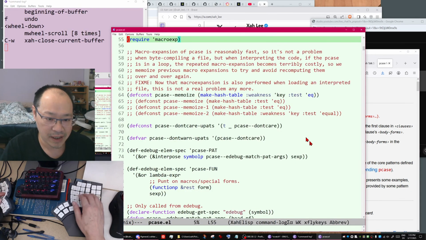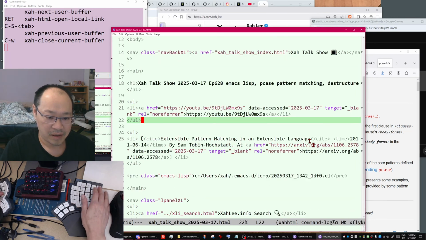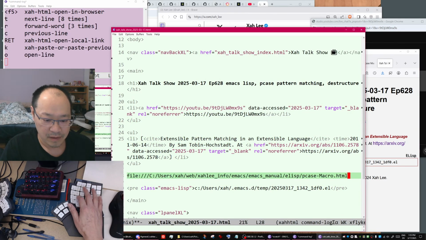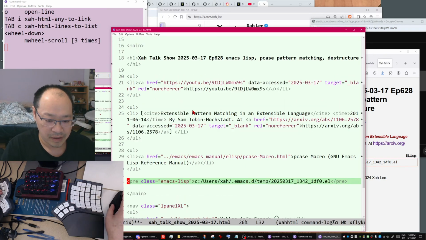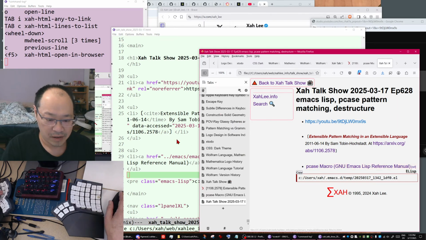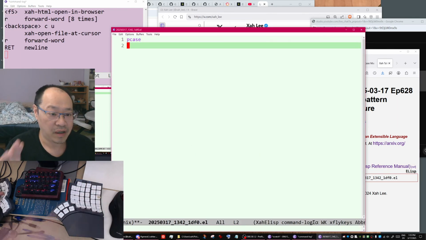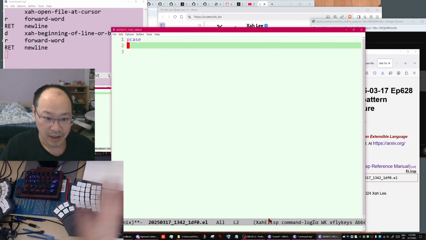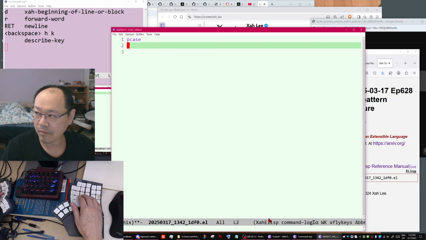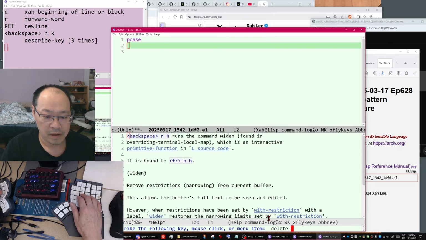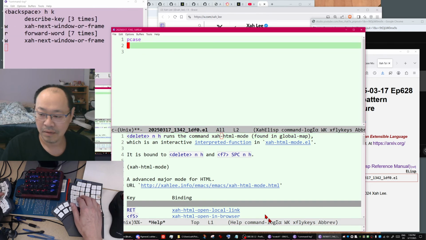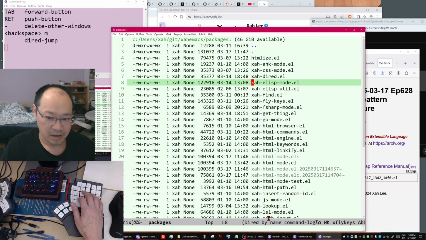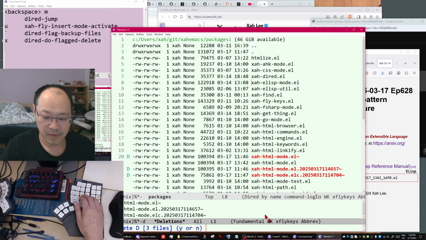Yes, already. So close that. Go back to the talk show. Close this and show in browser. And let's start. I know how to use it already. Right now I'm using Xah Emacs mod, so everything I do is Xah mod. Xah HTML mod, but here is Xah Emacs Lisp mod. Go to the source code, go to the directory, delete the backup, delete, yes.